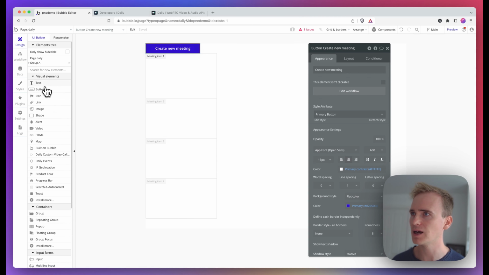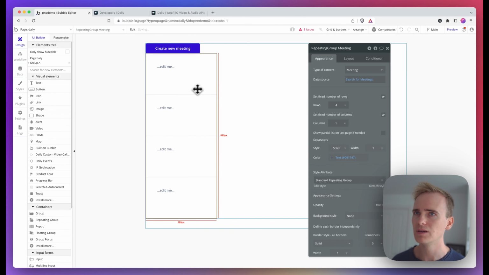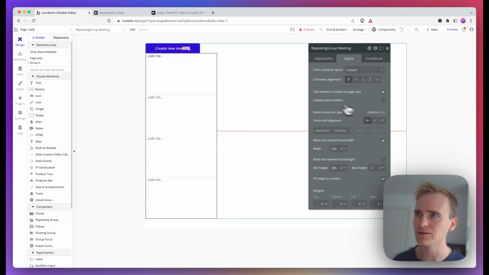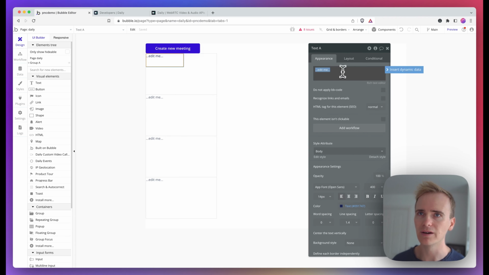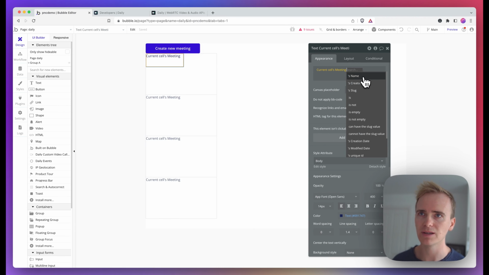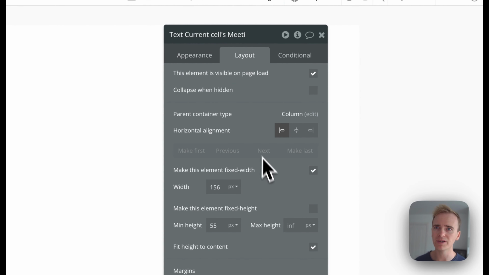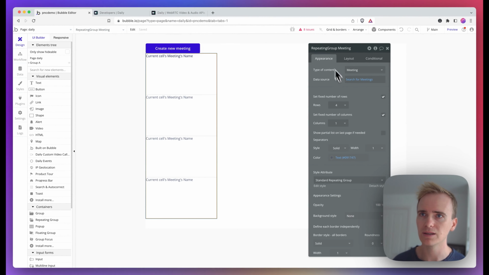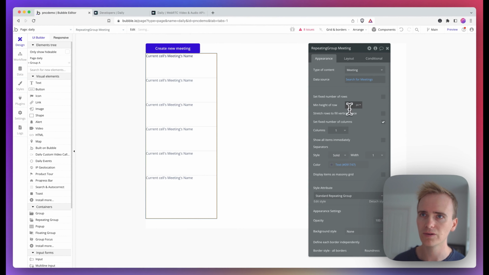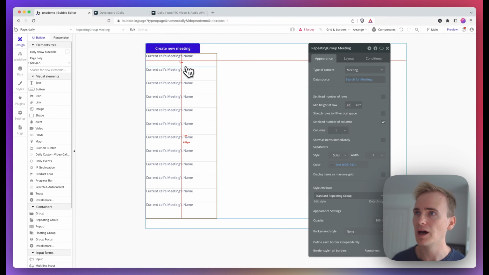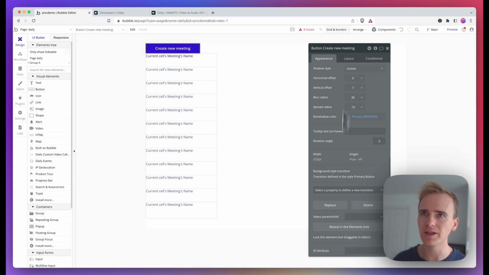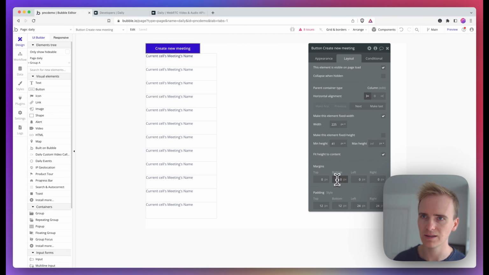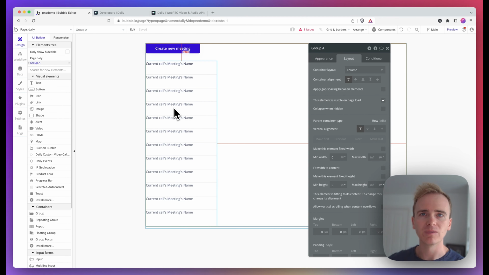So then I'll add in some text into my repeating group, set the container layout to column just so it's a bit neater, and I'm going to print the current meeting's name in there just so that we can see it's populated, and I'm going to make this 100% width and take out the rows, bring that down to say 20. Just because I'm being a bit neat, let's add in 32 bottom there.